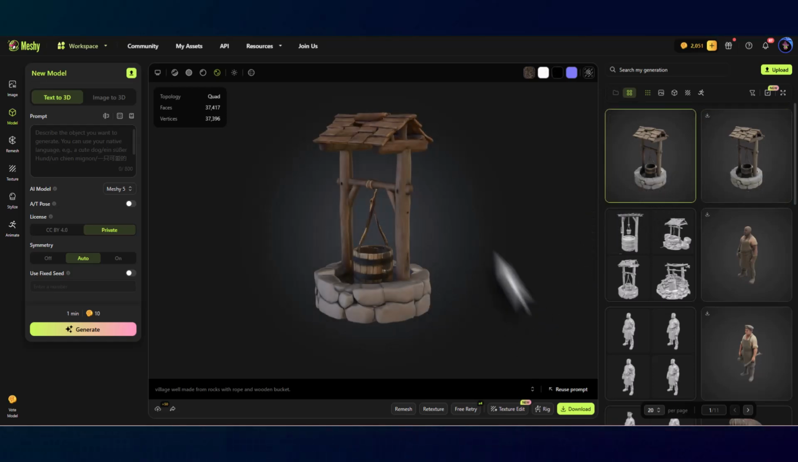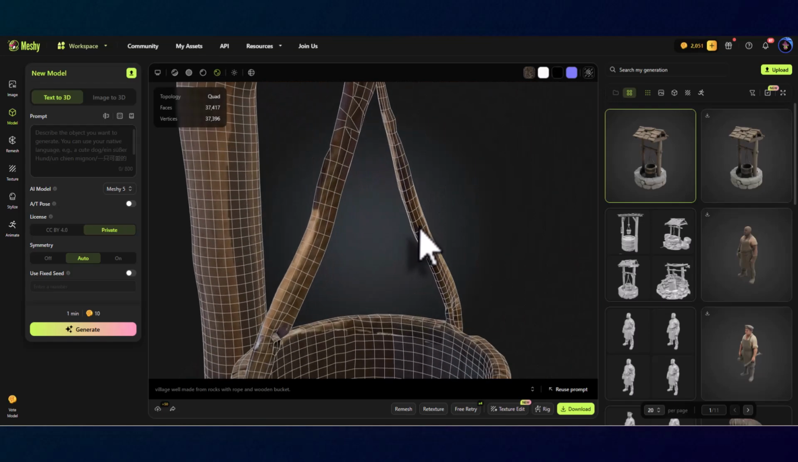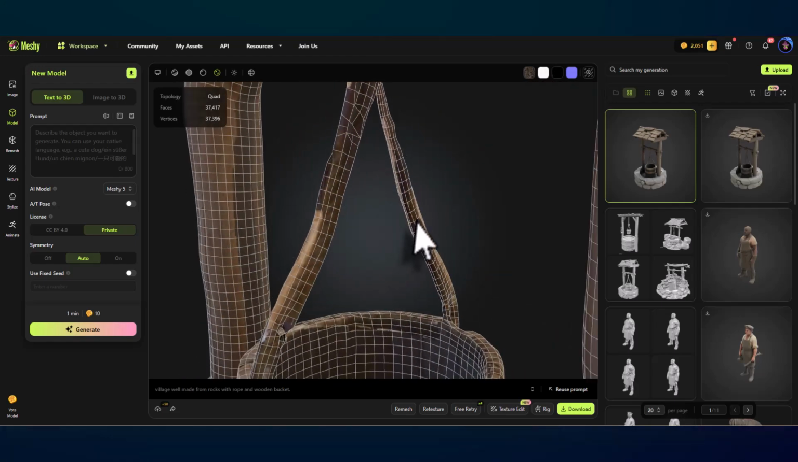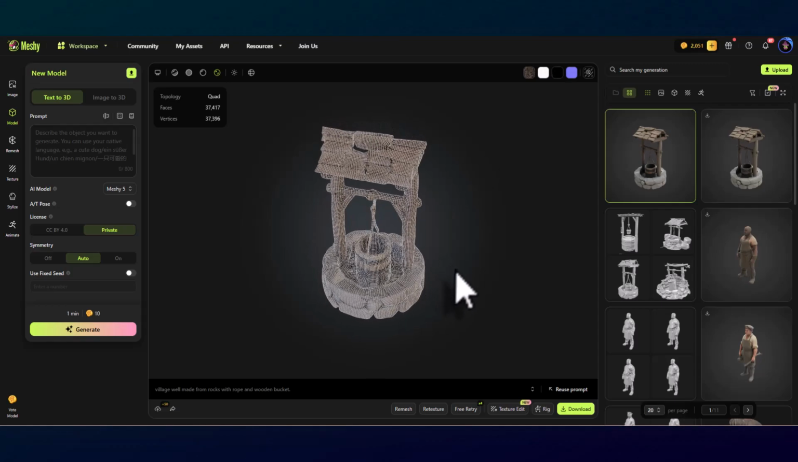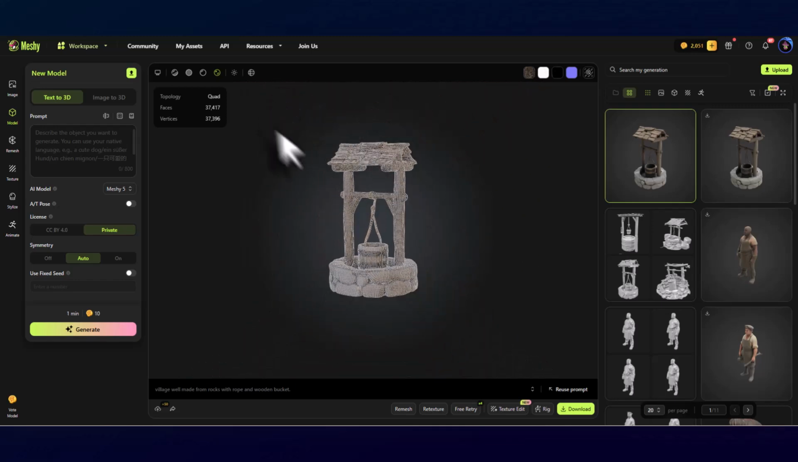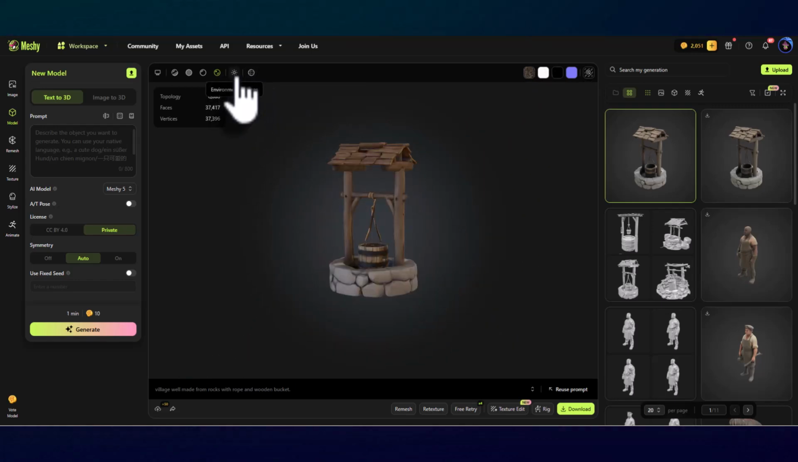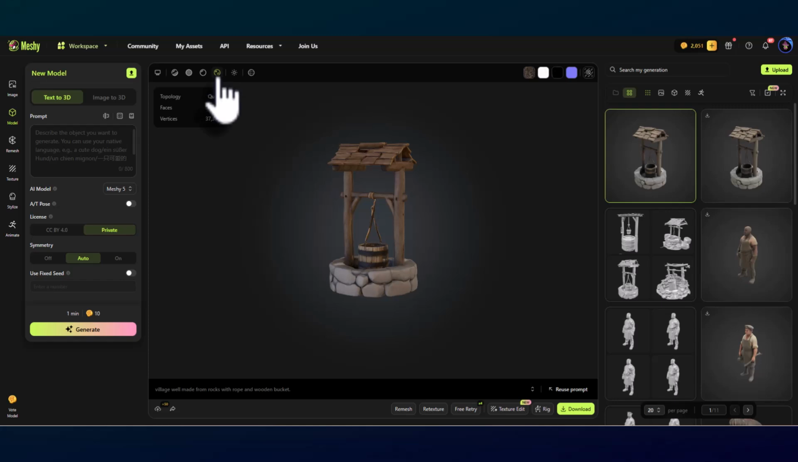So now you notice I have these buttons up here. I can go in and look at the quads that it made. Each one of these little squares is a quad. And if I were to bring this into Maya, I'd be able to edit that pretty easily. It's still a little thick. Here are environmental settings. This is what it uses to render. You can bring in your own.